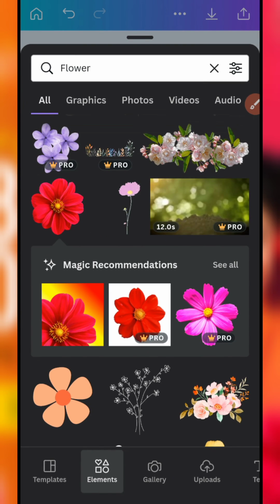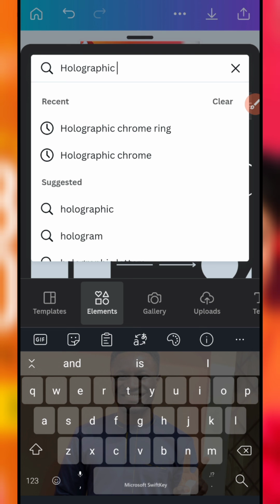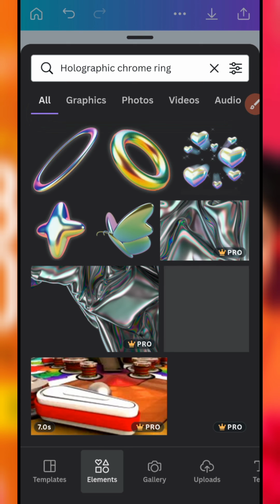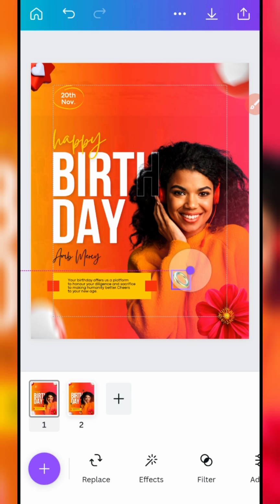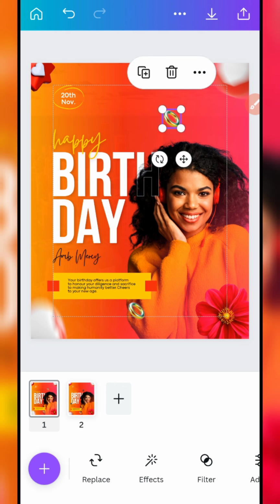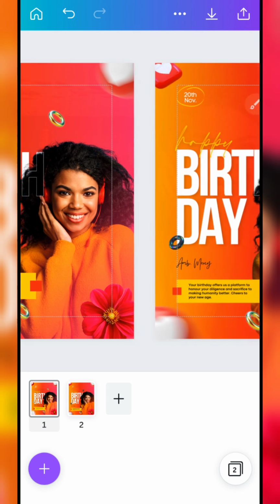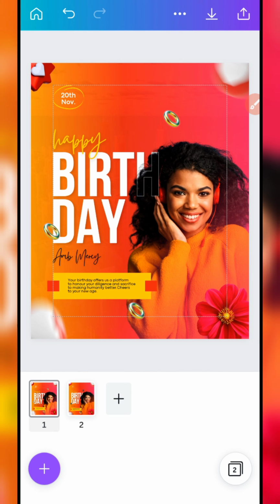The plus button, and the last thing I want you to bring to this design is holographic chrome. Holographic chrome ring. It will bring these options. You can select this one, resize it a little, then put it here. All right, for want of time, I'm just going to use only one for all of them. Duplicate and place it here. All right, so that's what we have here, and our design is good to go.